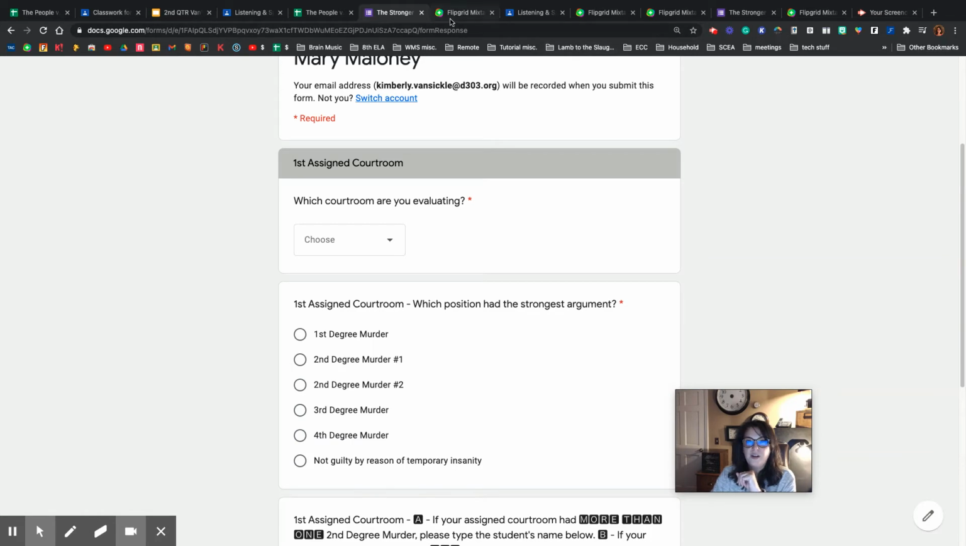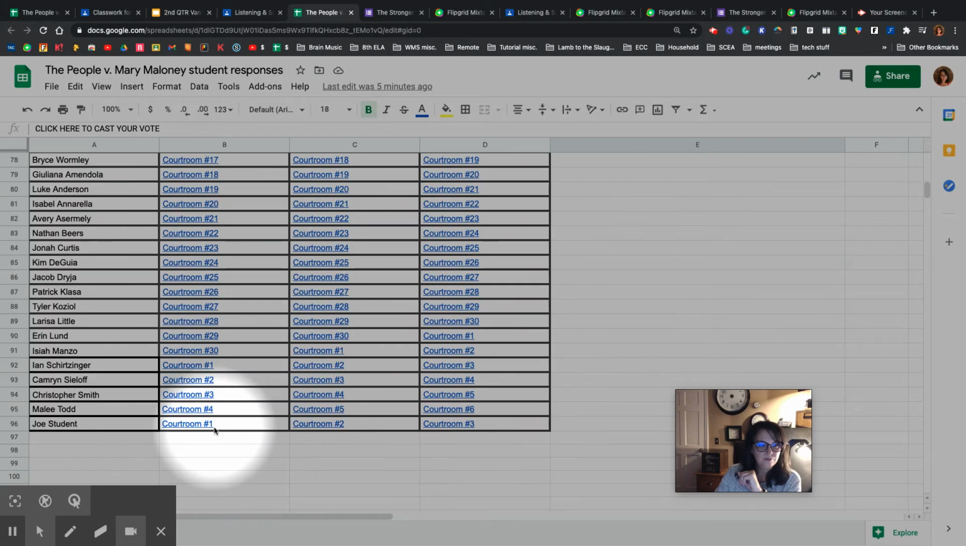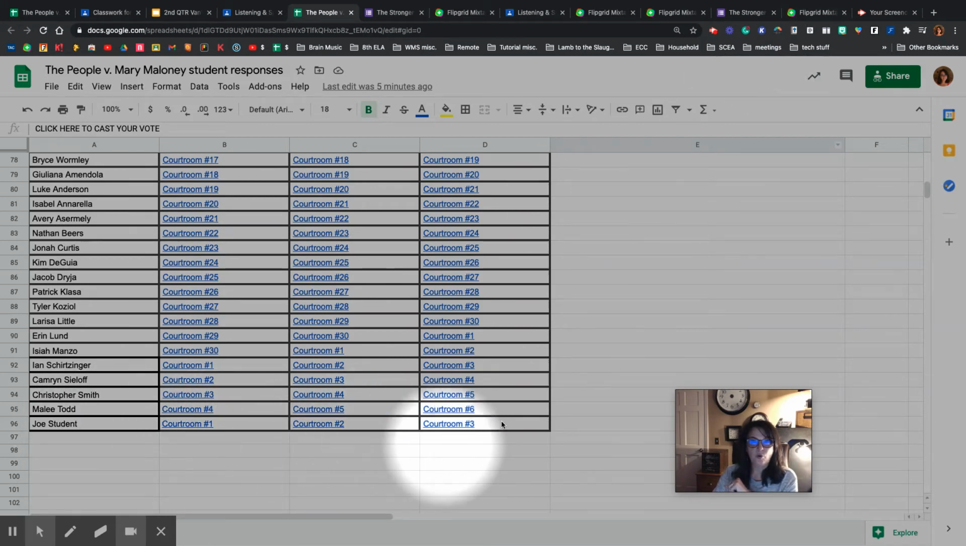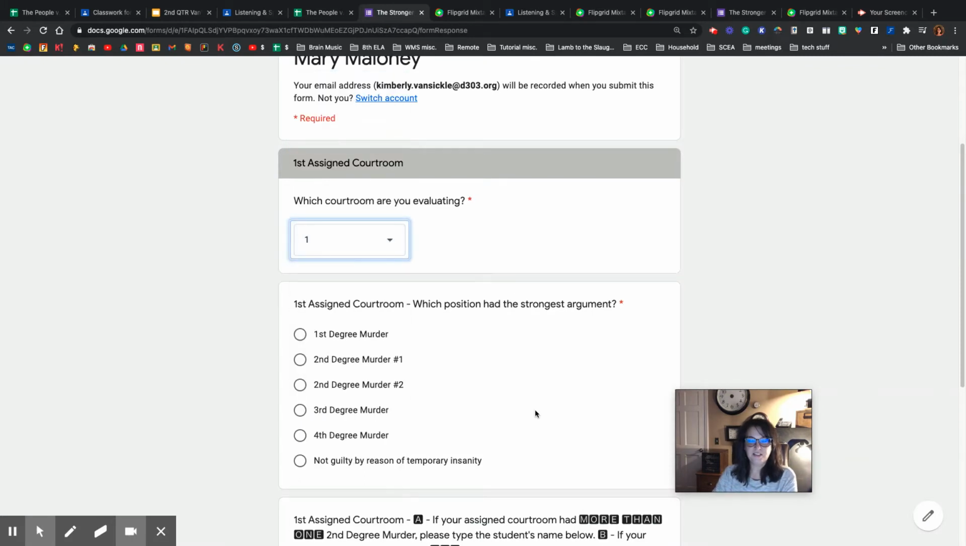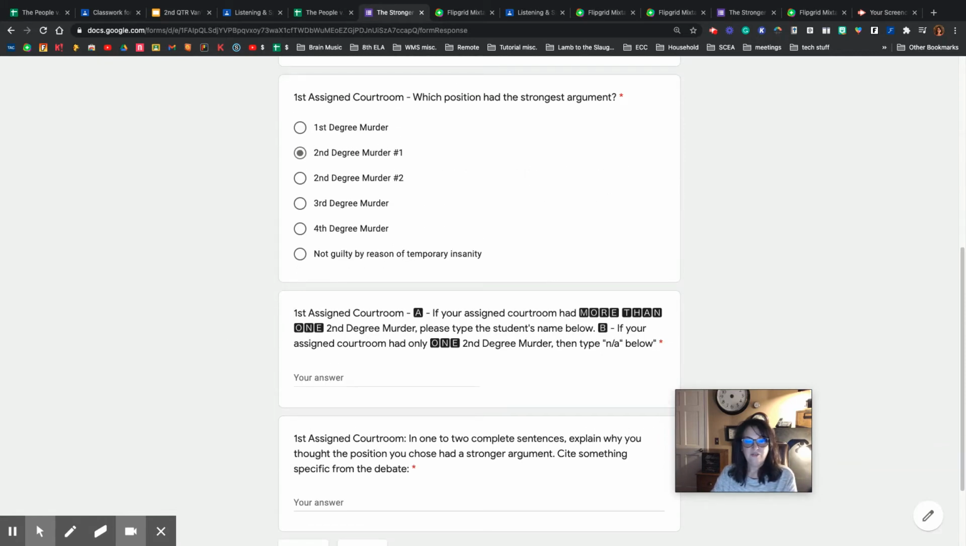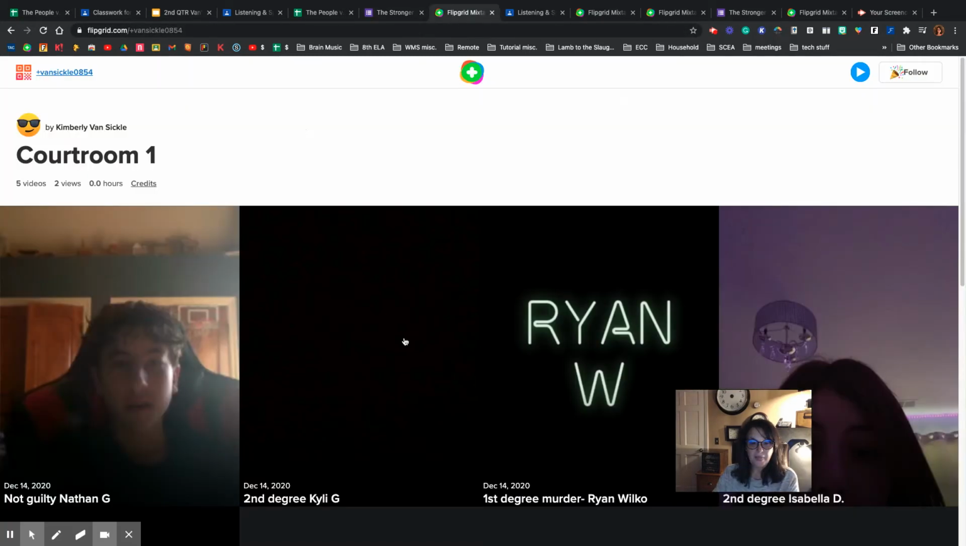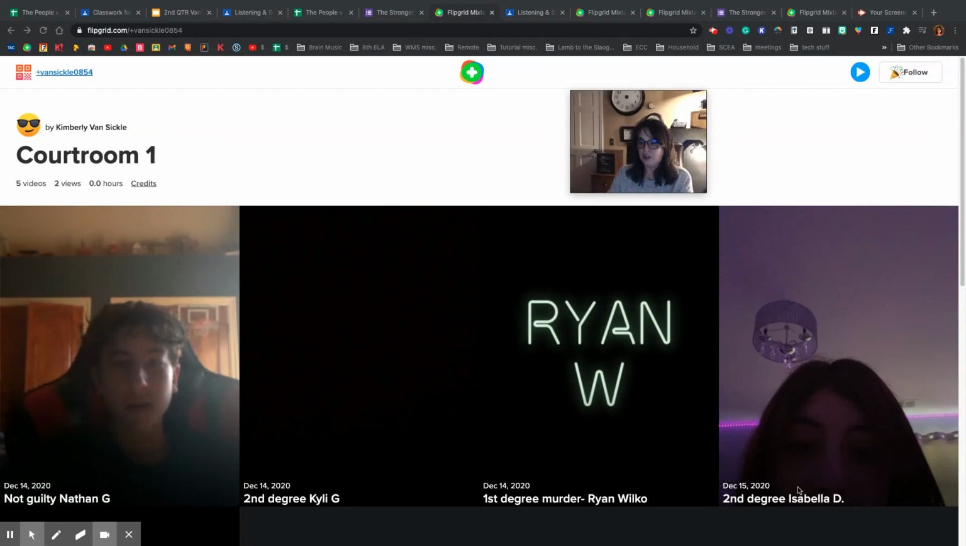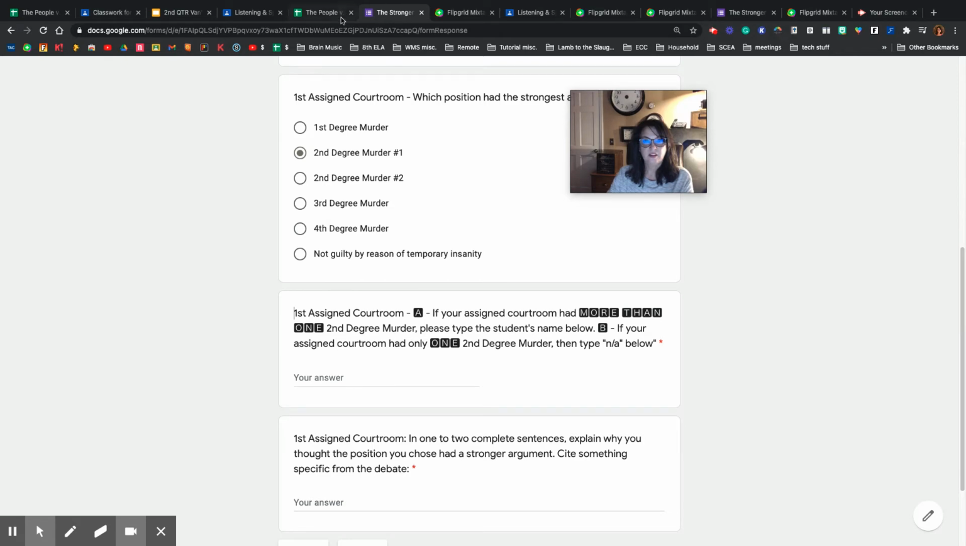And then which courtroom are you evaluating? So if you go back to the spreadsheet, if you have forgotten, Joe Student is evaluating courtrooms number 1, 2, and 3. This first courtroom that has been assigned is number 1. Let's just say, I thought the first example of second degree murder had the strongest argument. So I'm going to select that. And then for that first assigned courtroom, if your assigned courtroom had more than one second degree murder, which this one did, I had two second degree murders, one by Kylie and one by Isabella. I'm going to put that Kylie G was the second degree murder defense that had the stronger argument.